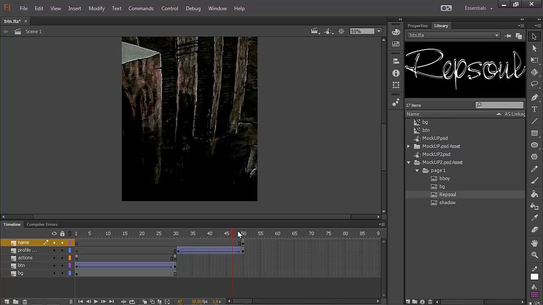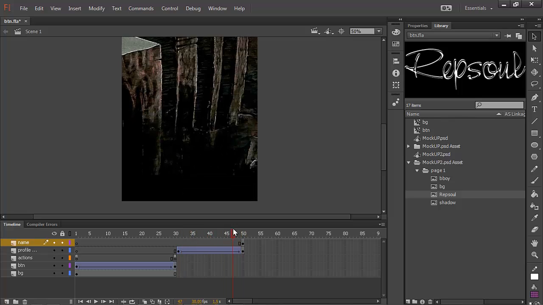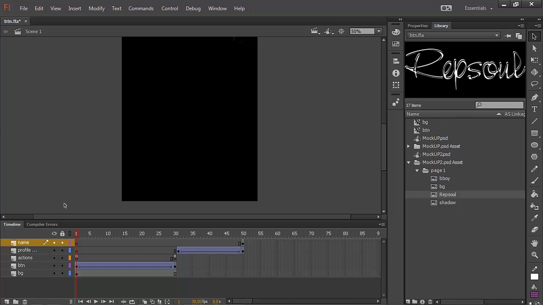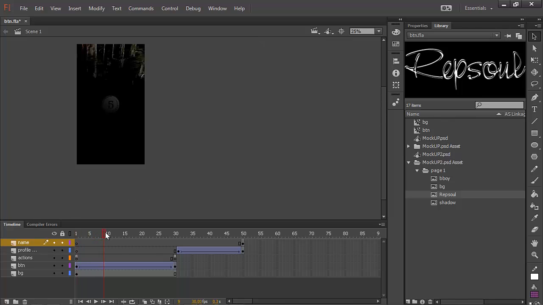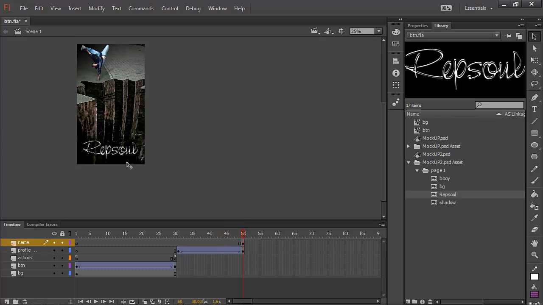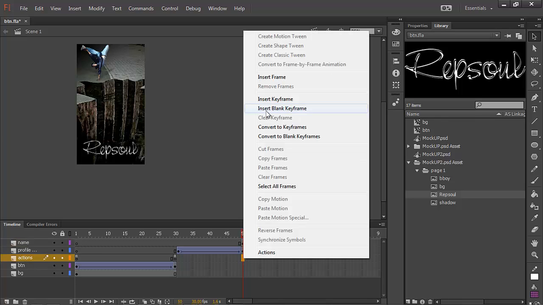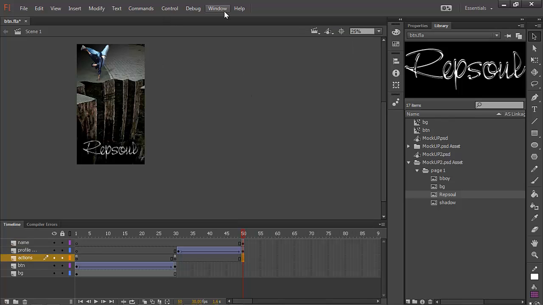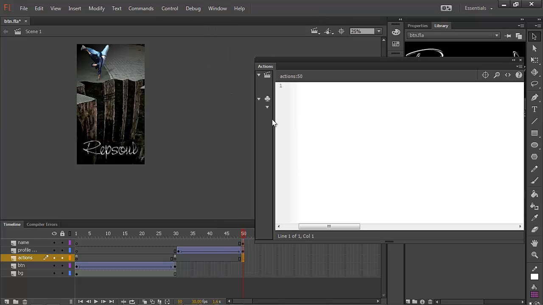All right. So if we see what we got, my fading in button, and then it stops. Here I have my code to make my button look interactive. And then right after, I have my silhouette background dropping and then my name appearing. On this actions layer, I'm going to go to the end of my animation. I'm going to create a keyframe. I'm going to open my actions panel, and I'm just going to make a stop.